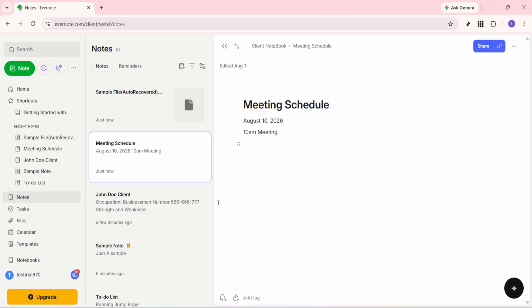You can import multiple files at once by selecting them all in the File Explorer before clicking Open. To find your imported files quickly, sort your notes by date modified since they'll appear at the top.